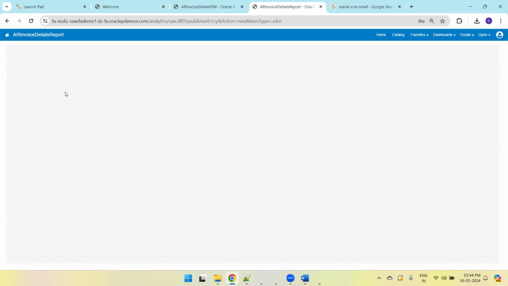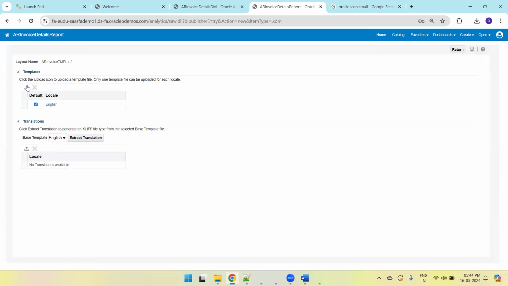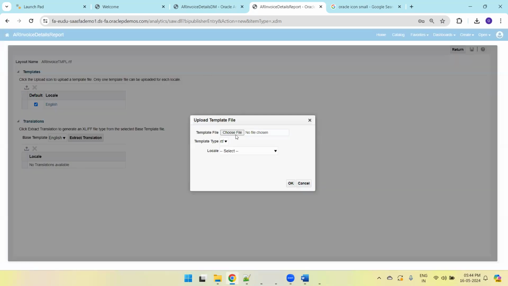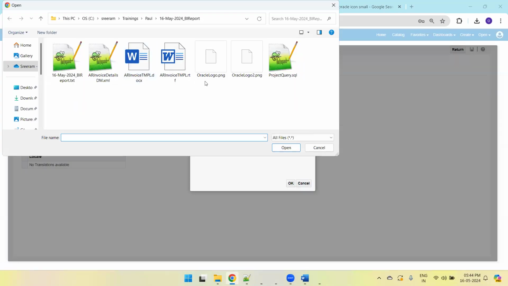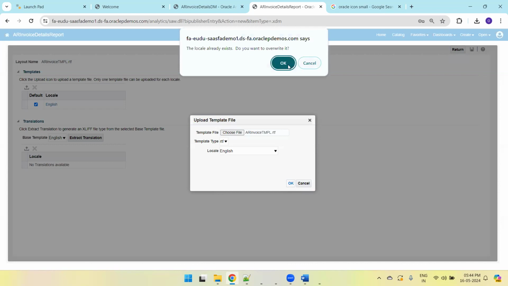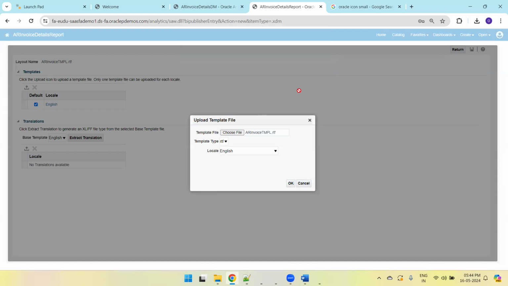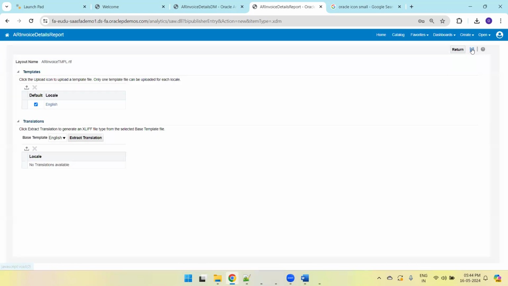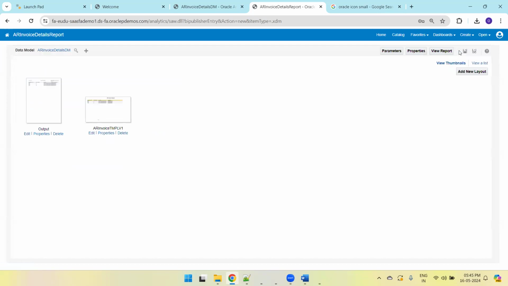So click on properties, and now here click on the upload icon. Choose the template. Yes, this is our template. English. And the locale already exists. Do you want to overwrite? Yes, we want to overwrite. Save it, click on return, save it, click on view report.